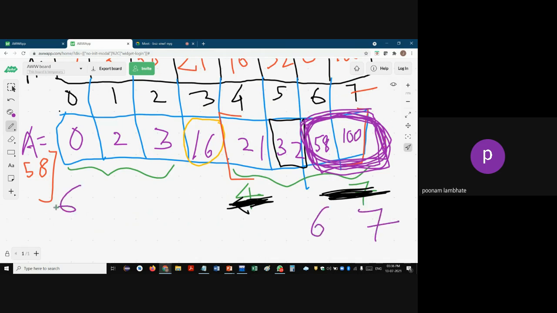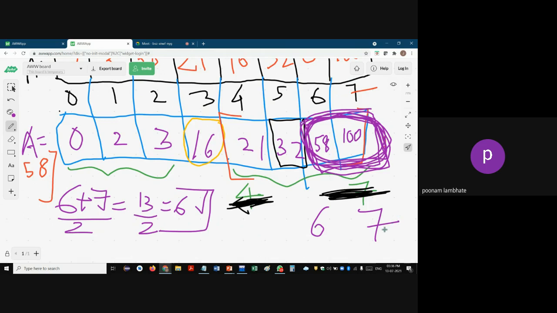So what you will do is (6 plus 7) divided by 2, which is 13 by 2, which is 6.5. The integer part is 6. So the middle index of this array with indices 6 and 7 is 6. The middle element is the element at index 6. So you compare 58 with the element at index 6. 58 is equal to the element at index 6, that is 58. So finally you have found the element and you break from the execution.